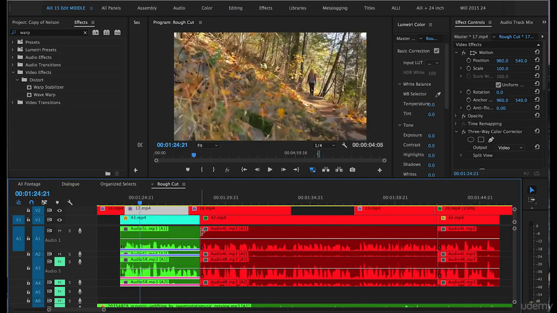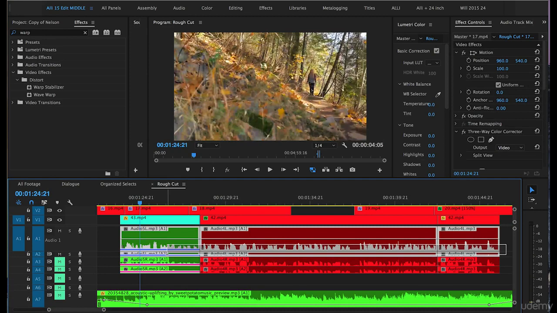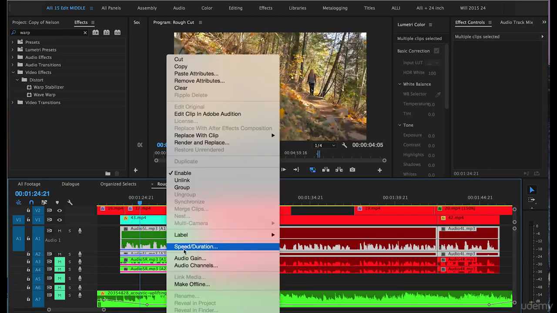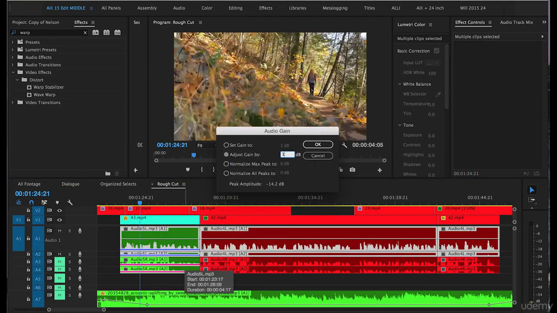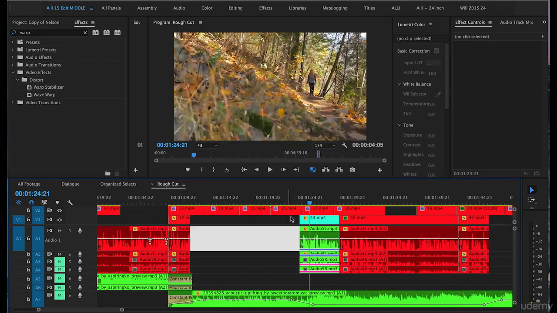As you can see, audio 5L, the waveforms are pretty low. So I'm going to highlight audio L, and I'm going to go to audio gain, and I'm going to bring the audio up by 10 decibels. Okay. Let's play that back.